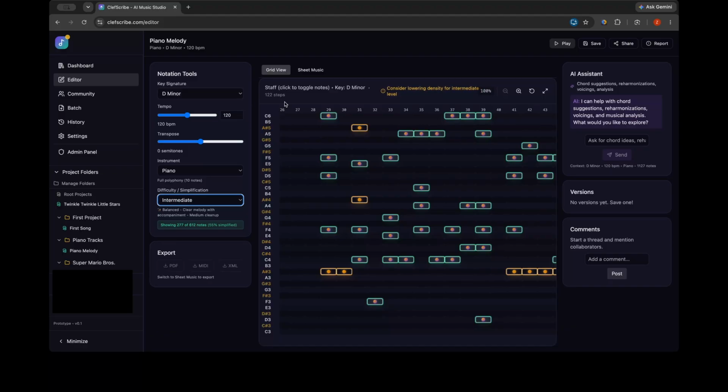Time moves left to right across the grid, with each row representing a pitch and each column representing a rhythmic step. Notes appear as colored rectangles. Each block represents a single note being played at that point in time. Notes that appear in a stronger color indicate higher confidence, meaning the AI was more certain about those pitches. Notes in a lighter or dimmer color are lower confidence detections.